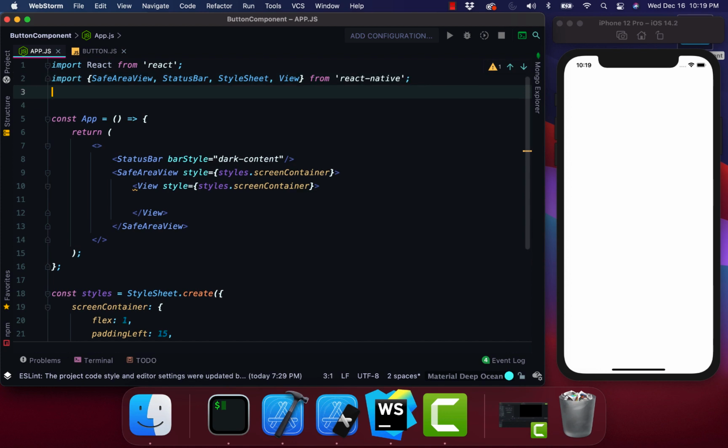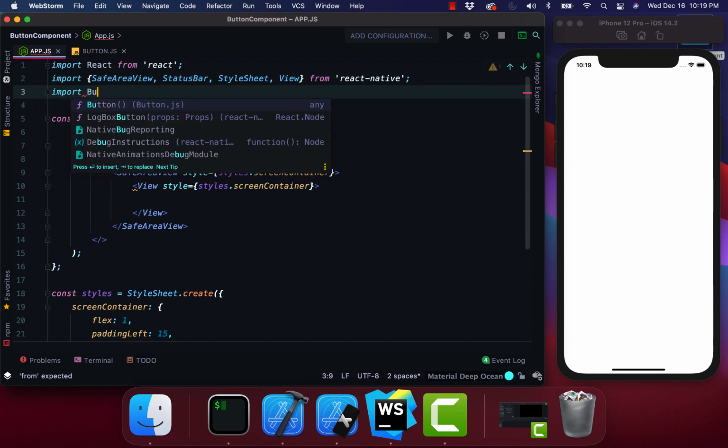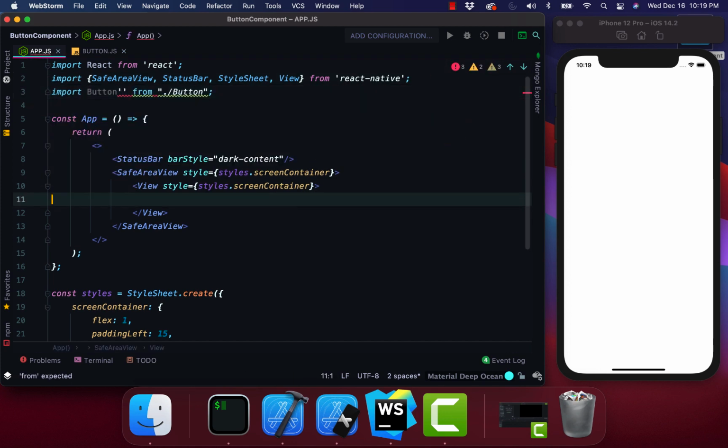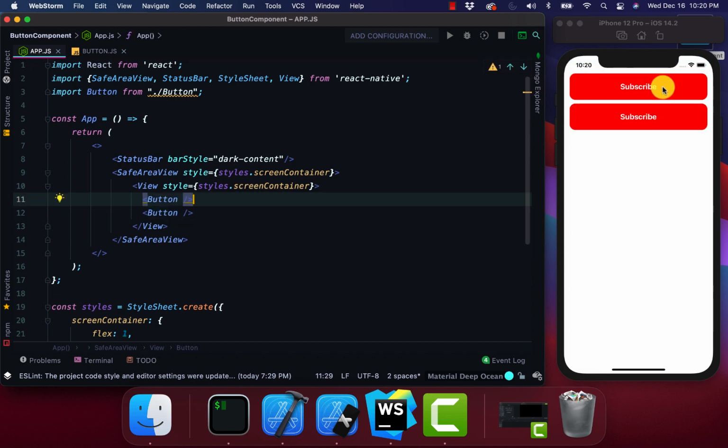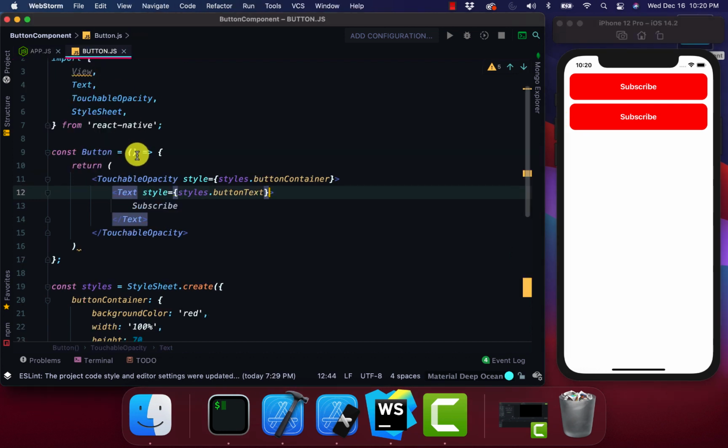Now I'm going to import my button component into my app.js file. Add my button component. There you have it. We have our button component. The thing is, we really can't do anything with this button component. You can see we have two buttons, and they both have the same label. So let's update that.